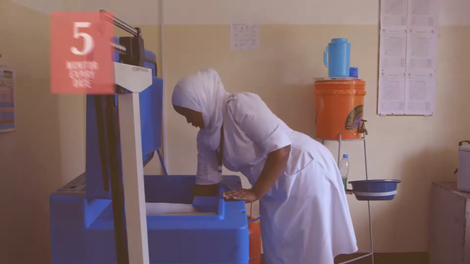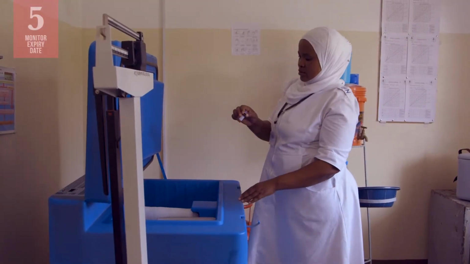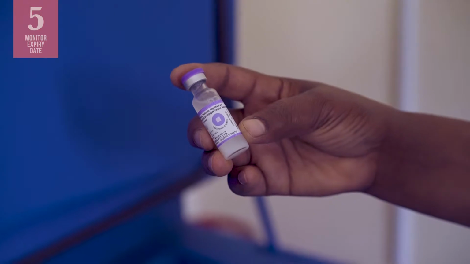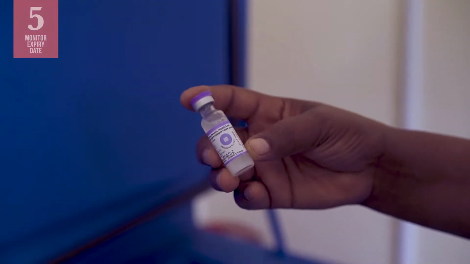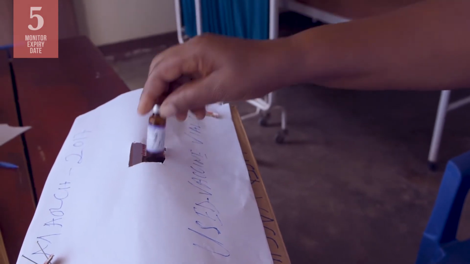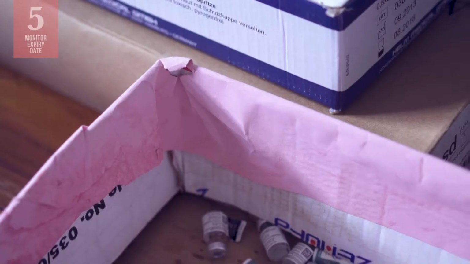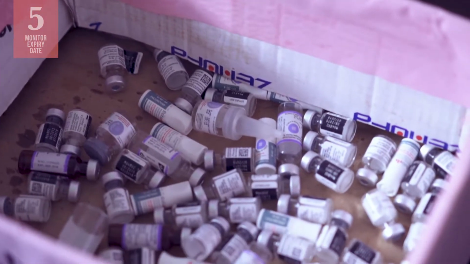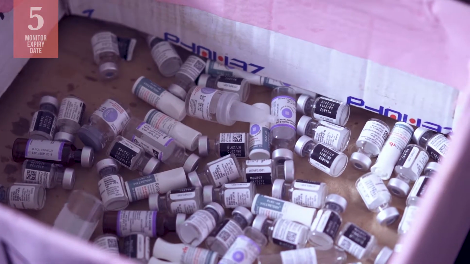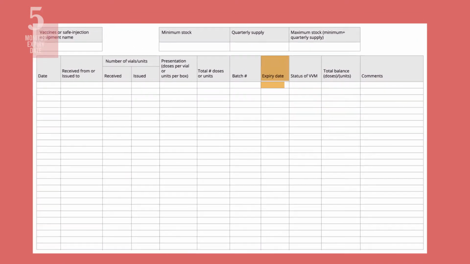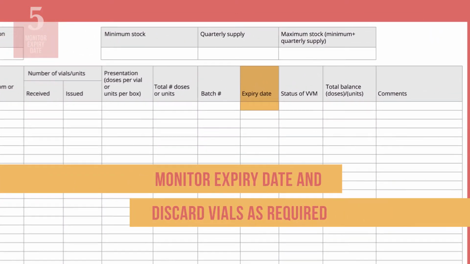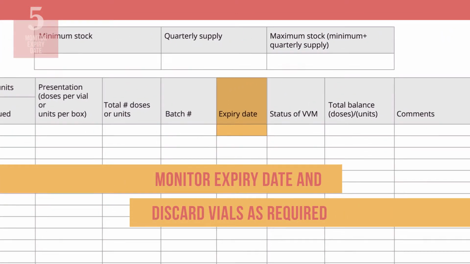Each vial shows an expiry date. Monitoring expiry dates will help you apply the first in, first out rule, so you always use the vials with the soonest expiry dates first. Once an expiry date has passed, the vial must be discarded. So, it is important to monitor the expiry date and discard the vials as required.